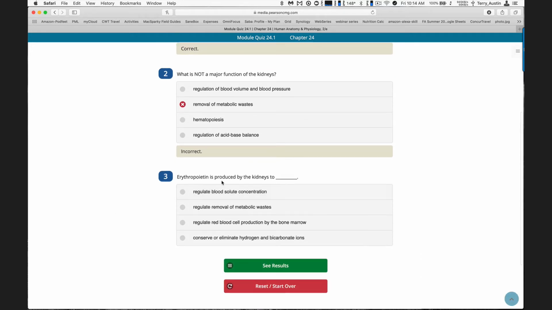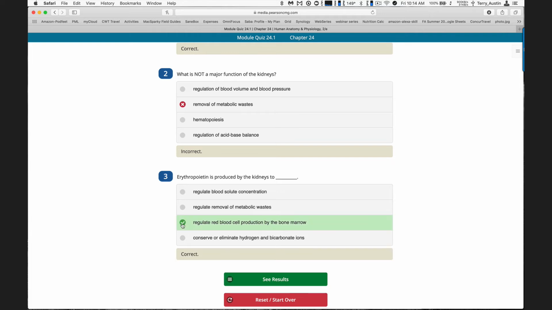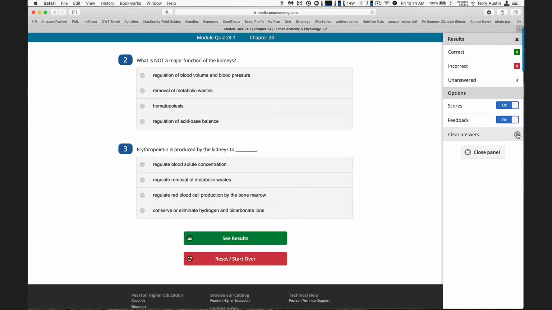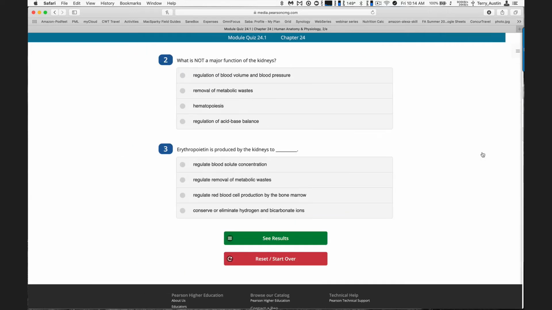And let's see here, erythropoietin is produced by kidneys, that's actually going to regulate blood cell production in the bone marrow. Let me get that one right. And I can see my results. Over here, I see that I got 2 right, 1 wrong. I answered them all, so there's no unanswered. I could clear my answers out if I want to come back and try that later on. We could close that panel, and that is the study by chapter.